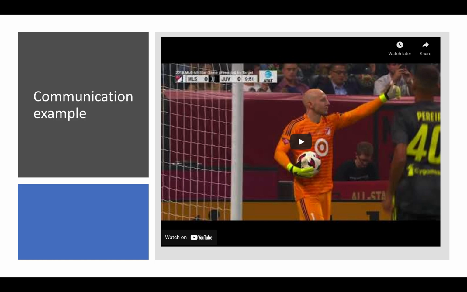Here is an example of verbal communication from football. The goalkeeper here, Brad Guzan, is mic'd up so we can hear what he is saying.